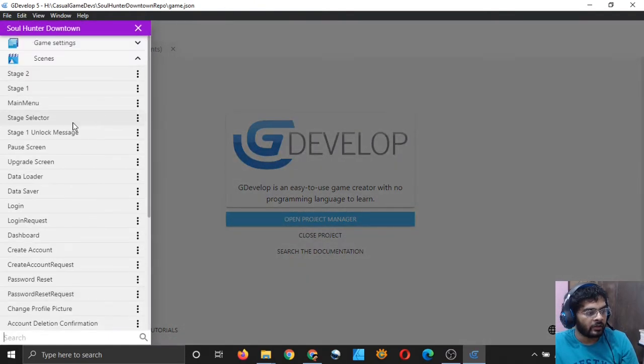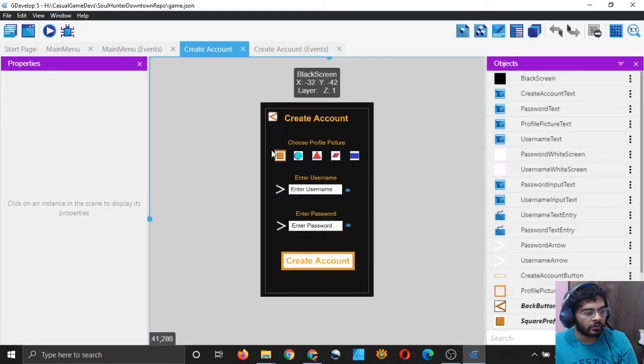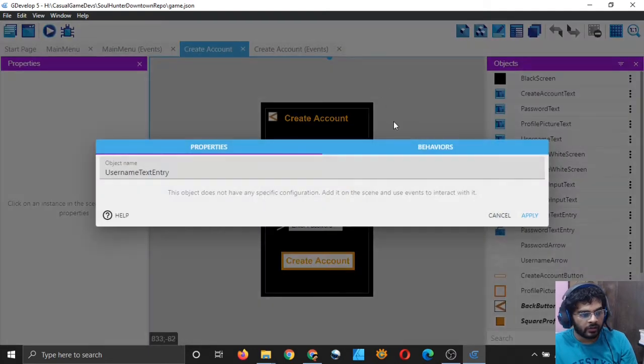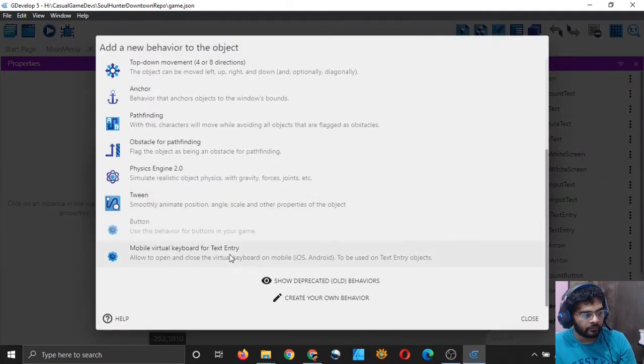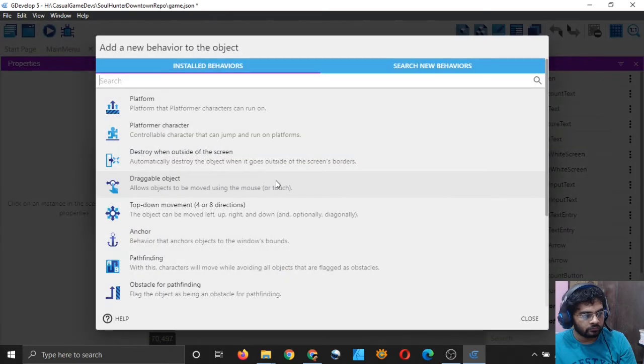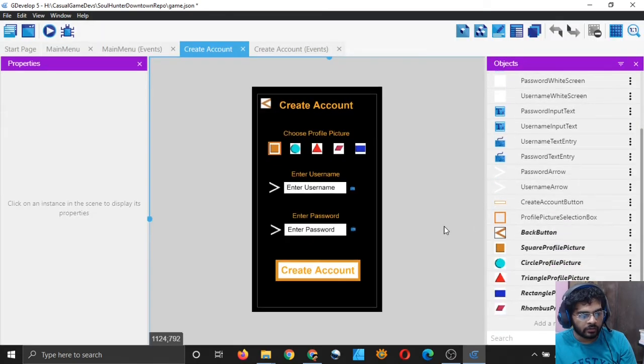So we have done it in the login scene. The next one can be the create account scene, right? We have two text entry objects. So in the username, first edit it and choose the behavior mobile virtual keyboard and apply. And then for password also do the same thing, apply, and that's it, I guess.